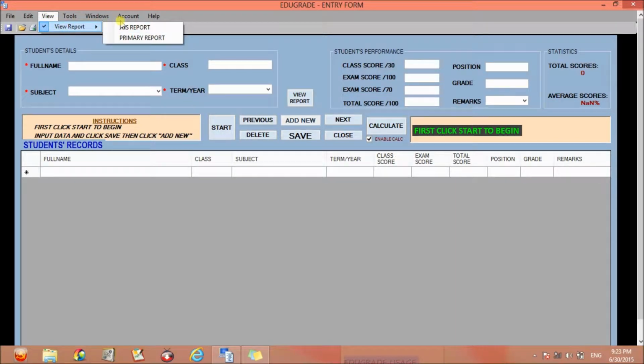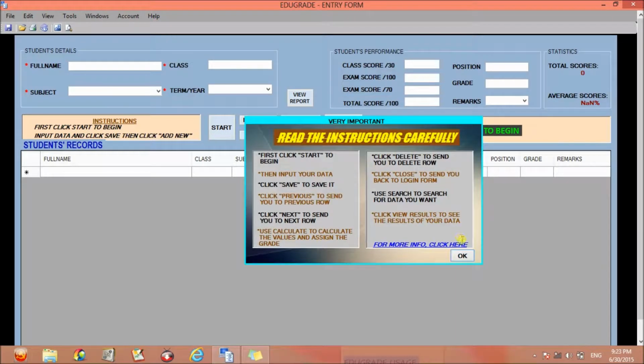View reports, where you can view purpose reports, JHS reports, and primary reports. Tools, where you can log out and exit. Windows, where you use to show the search pane or make it invisible. Accounts, where you use it to edit user account or create a new one. Help, where you use to bring back your help pop-up box.